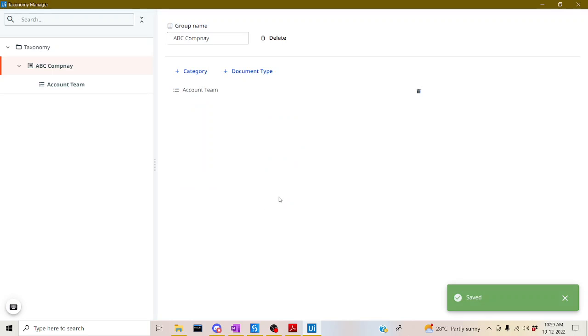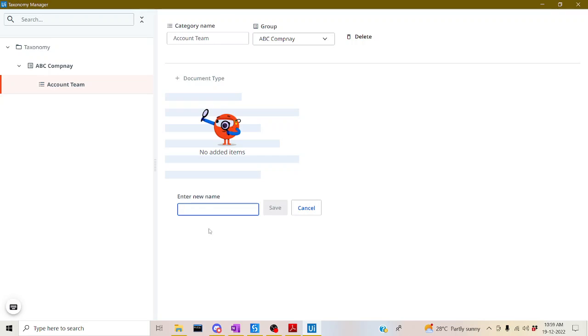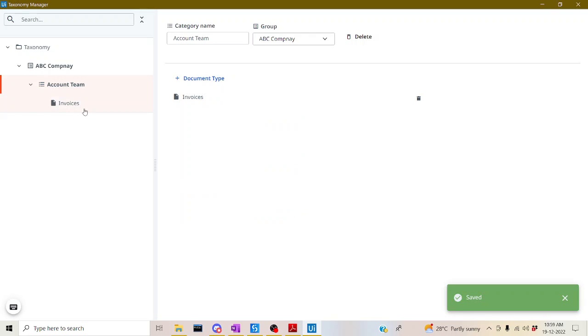Okay. Let me save here. So under the account team, you have to define the document type. So what is the document type? It is kind of an invoice bill, right? Invoices. Just click on save invoices.